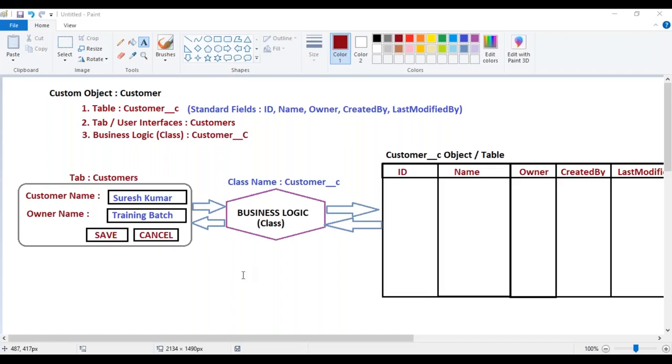Tomorrow we'll be discussing object creation, and then we'll see the concept of fields. What exactly is a field? What does it represent? What types of fields are available in Salesforce? Everything we'll see one by one. Don't miss tomorrow's session. That is very, very important.